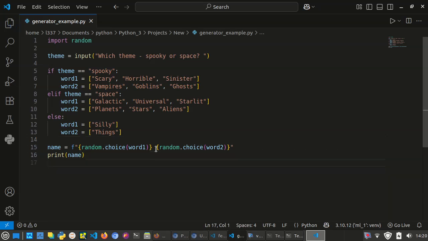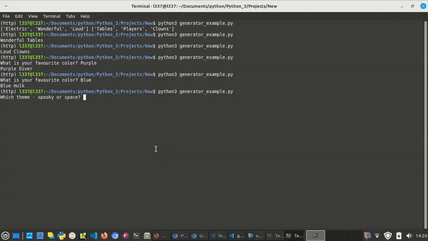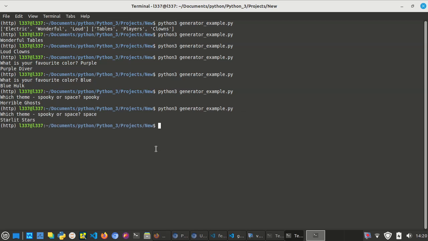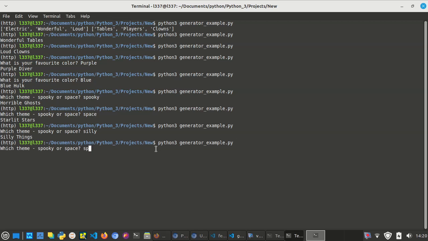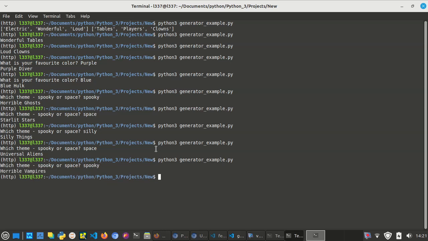Okay, let's save that and test it through. So let's go for spooky. Horrible ghosts. Okay, and let's try space. Starlit stars. Starlit stars in the starry sky. Okay, and let's try something silly. Silly things. Okay, and do we get a different one each time? Maybe, universal aliens. That's nice. Spooky. Horrible vampires. And this should be the same when I just put rubbish in. Silly things. Excellent, it works.